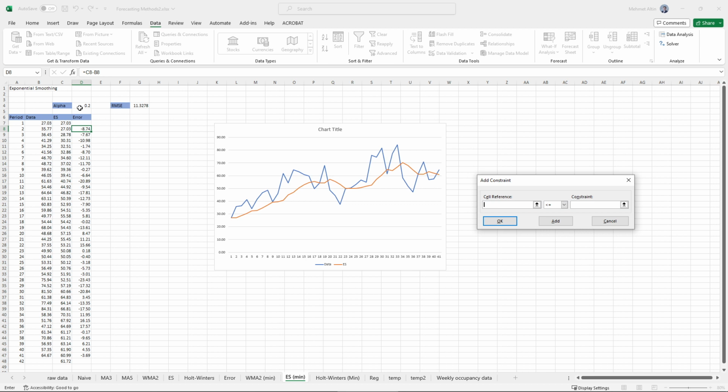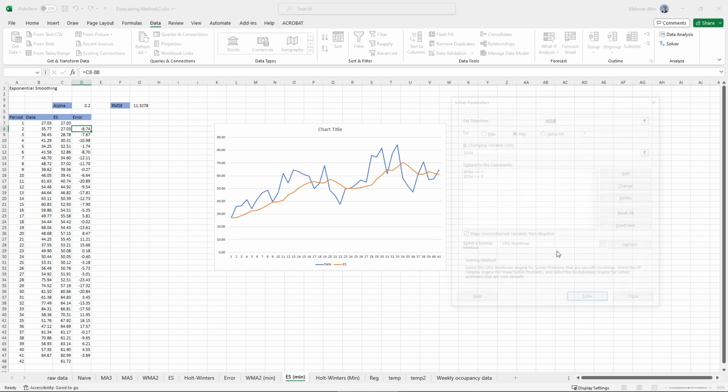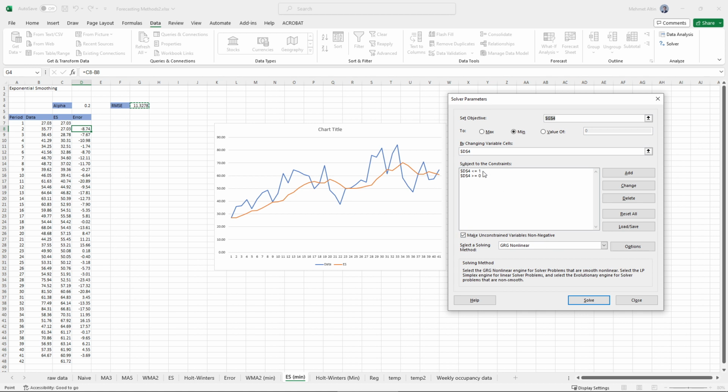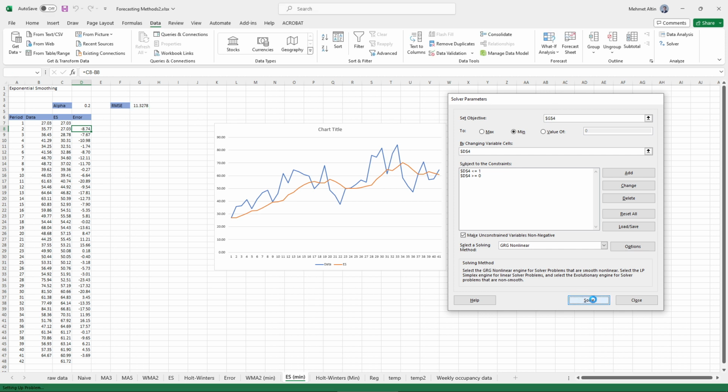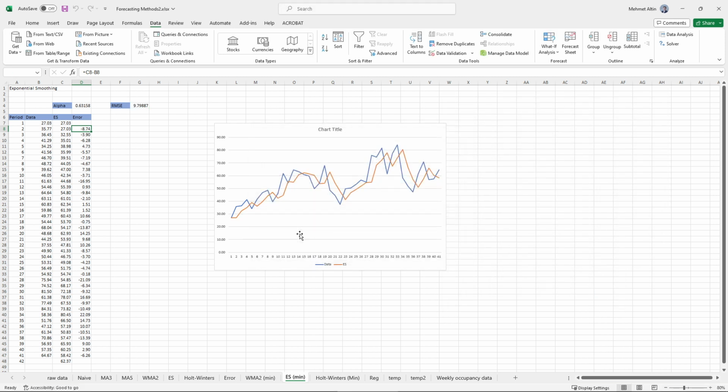Let's do this. Which number? Alpha. What needs to be done? It has to be less than or equal to 1. Or greater than or equal to 0. Let's check and be sure that it is less than or equal to 1 and greater than or equal to 0. The same thing, we select this one. GRG Nonlinear is the selected option. Let's solve. See, it seems the best value in this case is 0.63.